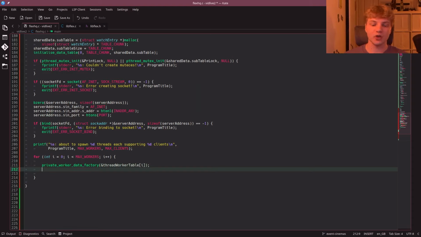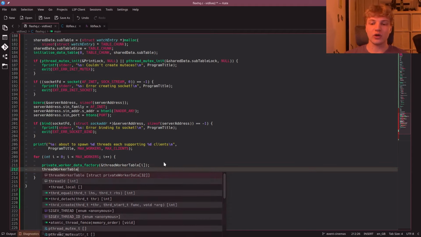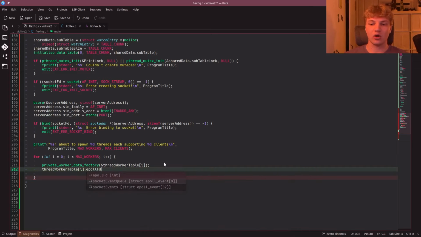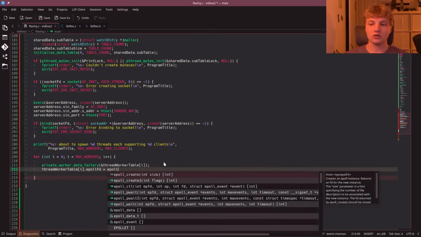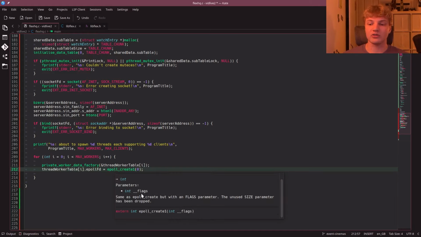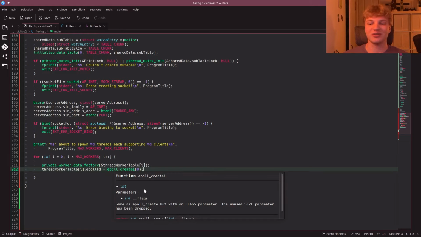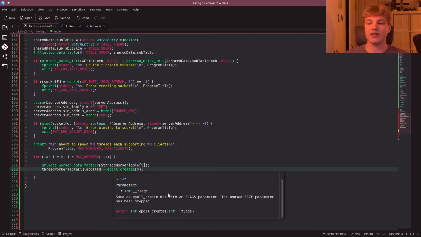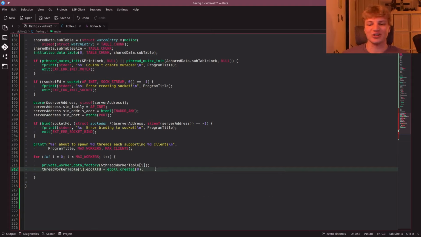Pretty simple. Now we're going to create an epoll instance for each worker thread. So thread worker table i.epollfd is equal to epoll_create1 with the flags 0. Essentially, and you can check the epoll manual page for this, but my LSP is going to be very helpful here, we're creating an epoll instance. So we're saying, hey, I want to use this FD to check multiple file descriptor events. And the flags parameter can be 0 for this instance, because it used to be size, but that was deprecated. So now you can just put 0 and it's chill.